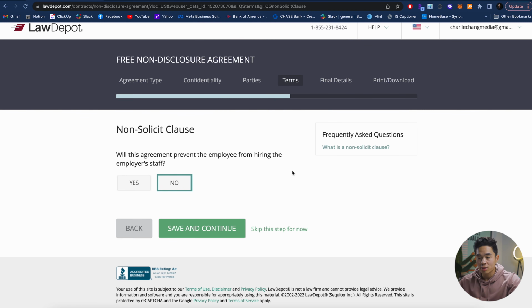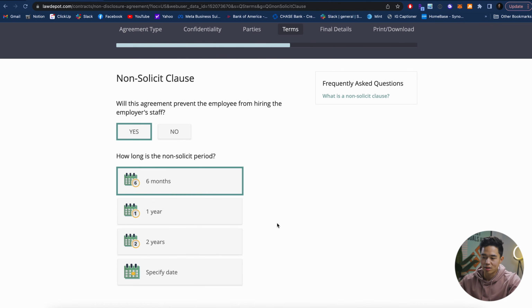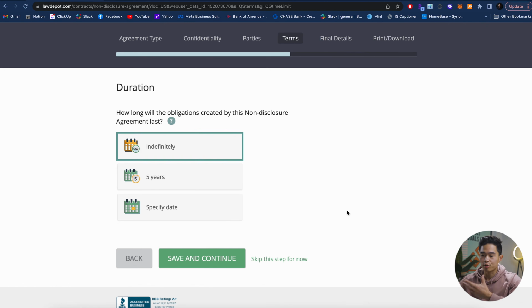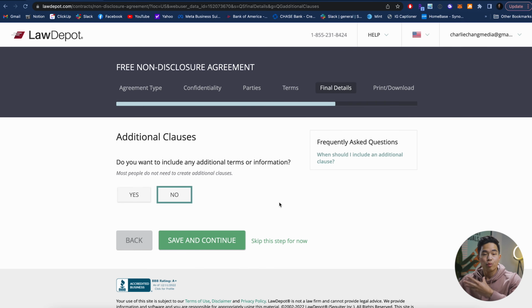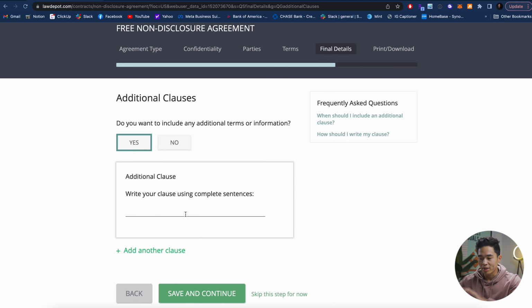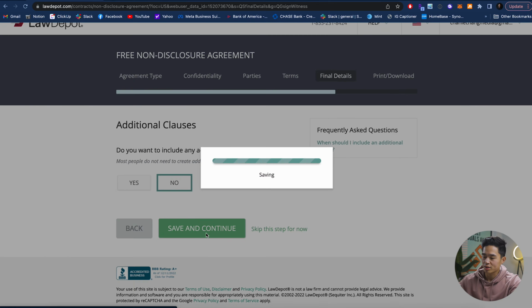For the non-solicit clause, it's going to say, will this agreement prevent the employee from hiring the employer's staff? For most of you guys, you'll probably want this to be yes. You'll select the non-solicit period. 6 months is pretty standard. Save and continue. We'll select the duration for this NDA. We'll select indefinitely for this one. It's going to ask if you want any additional clauses. So if there are any, you can actually click yes. You guys can write out those clauses using complete sentences here, and you can add more if you want. For now, I'll just click no and click save and continue.